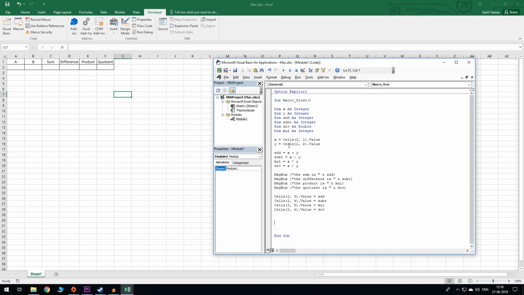Okay, so now we have gone ahead and written our first macro, which is going to add the two values, subtract the two values, multiply the two values, divide the two values, pop up a notification saying that the sum is this, the difference is this, product is this, the quotient is this, and then put those respective values into the designated columns. So that's pretty nice. So let's go ahead and run this.